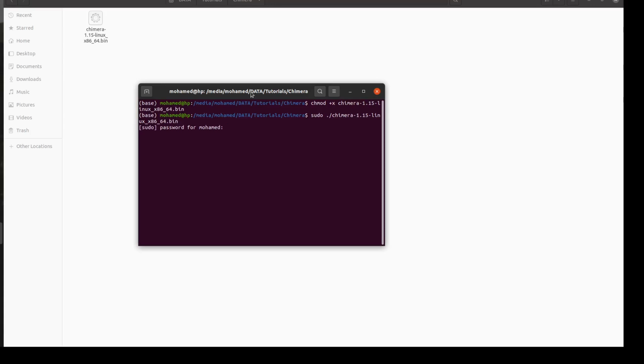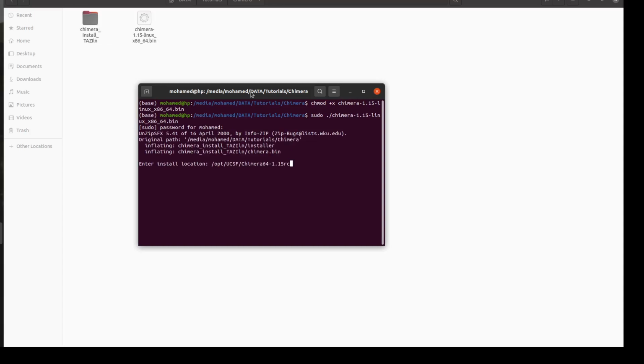Okay, it will ask me for my password because it is a sudo command, and then I will write it, and then it will start installation, and then it will ask me to enter the install location. You can install it wherever you want, but I will keep it in my OPT folder, which in Ubuntu contains the programs that you install by yourself. And I will hit enter.